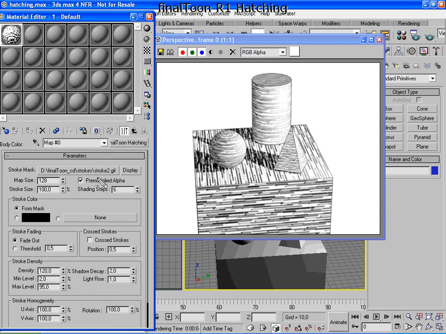The first interesting thing is we have the stroke mask. So the line strokes are nothing else than just an easy plain bitmap. So this could be anything. So please remember, those strokes are not created by the system. It's just a bitmap, a black and white bitmap in this case, a GIF image.